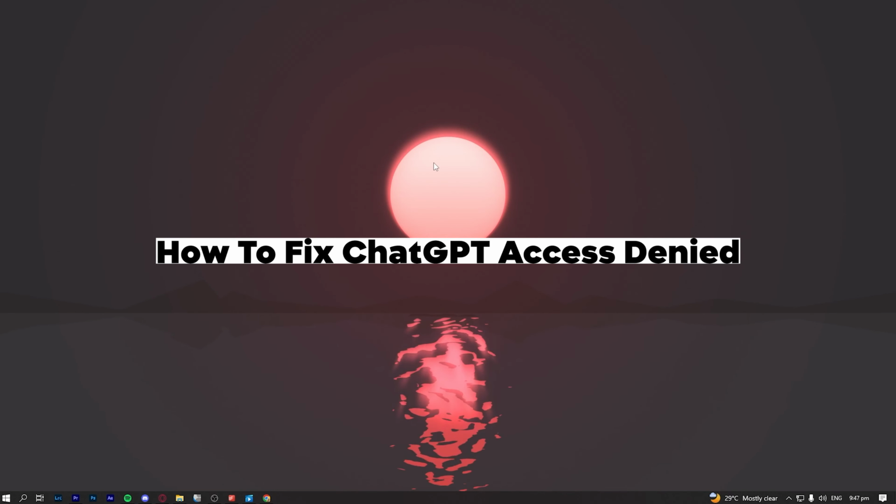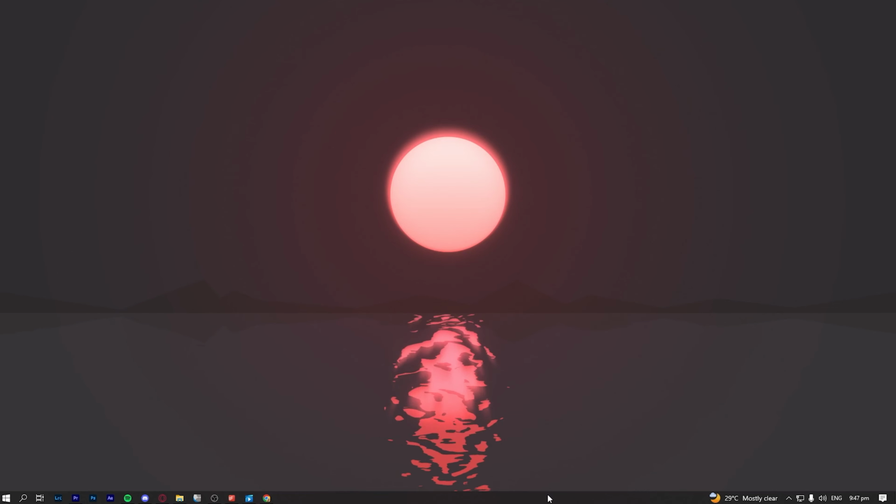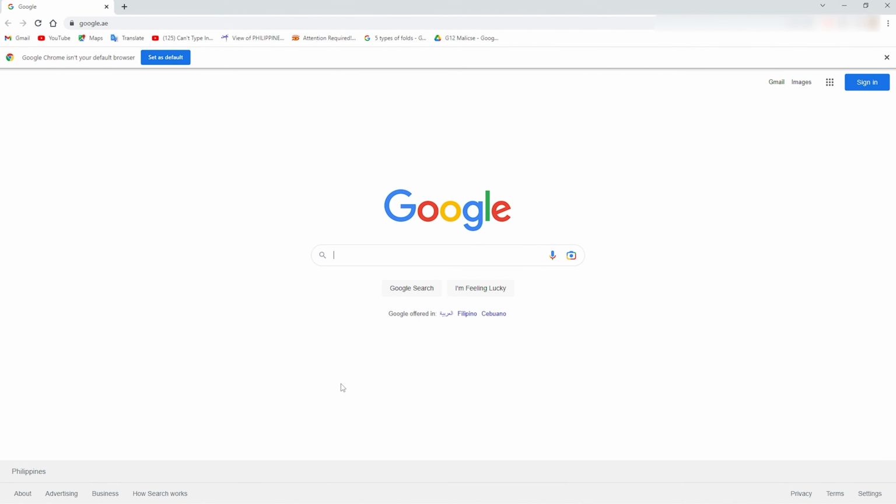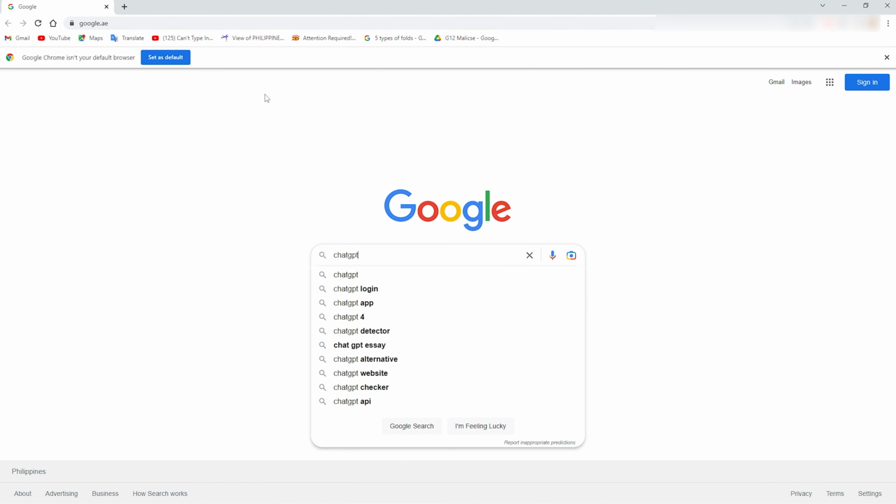How to fix ChatGPT access denied. So the first step is to go and open your browser, any browser that you use. In the search bar, type in chatgpt.com.